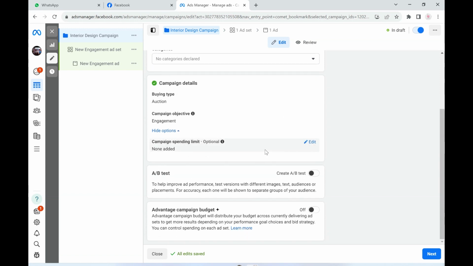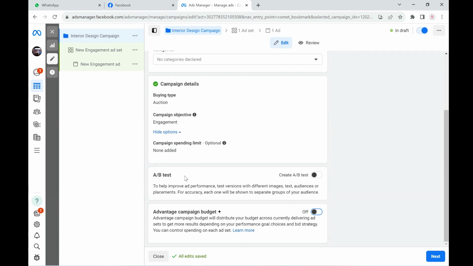Everything here is fine. A/B test. I would suggest you leave this particular one because what it does is to duplicate your campaign into two different ad sets, and then whichever gives the best result, it will then make use of that. But you might not really know how to select the best one when it has achieved the result. So I would suggest you leave this one.